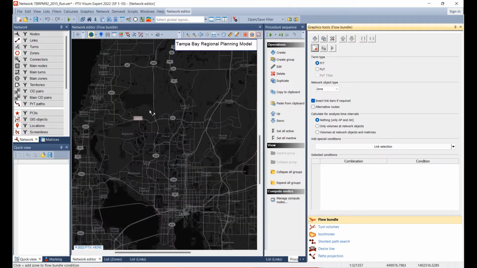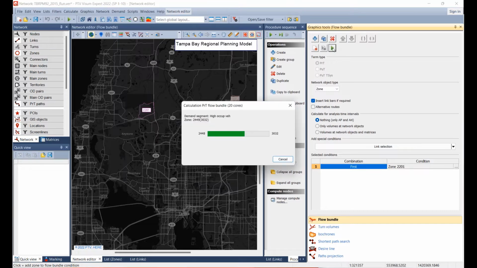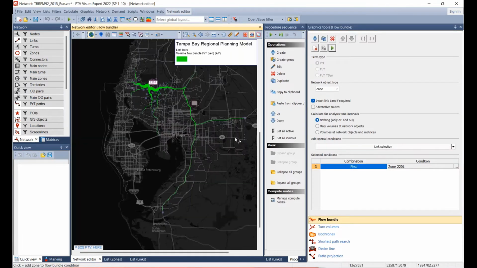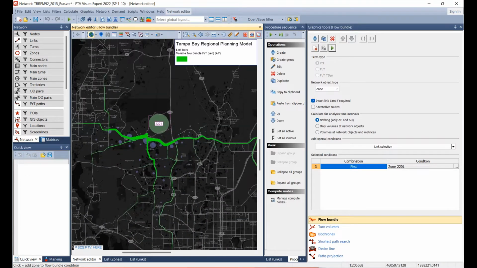So again, I'll initialize, I'll pick a zone, I'll execute. And here we can see all of the different zones and things like that with those charts and then the flow bundles as well. Excellent. In Chayton, too, this may be a question for you.